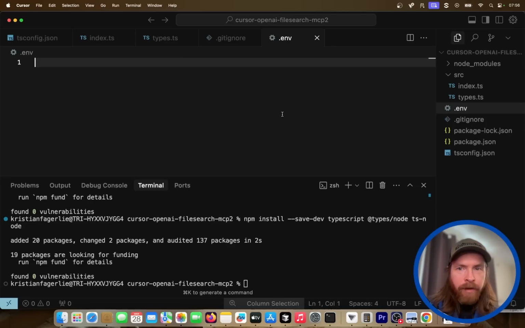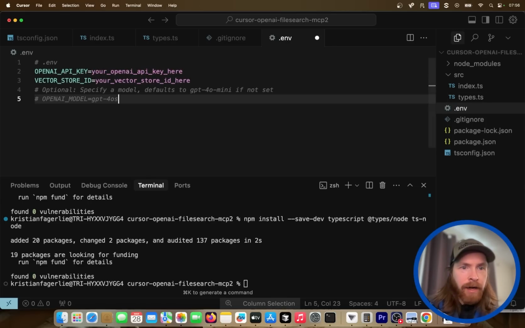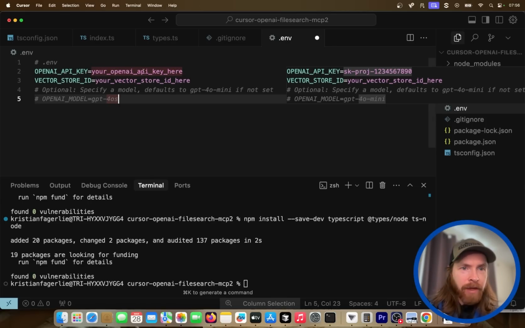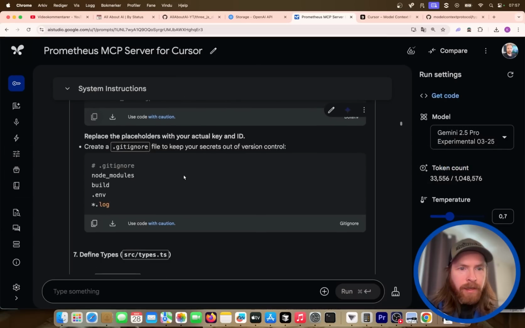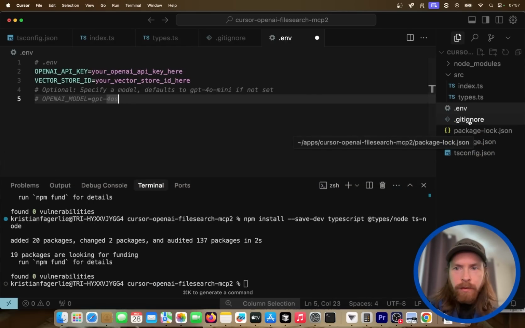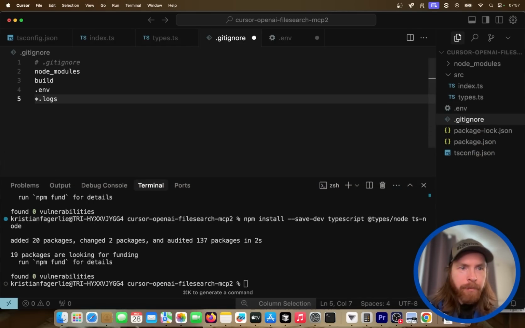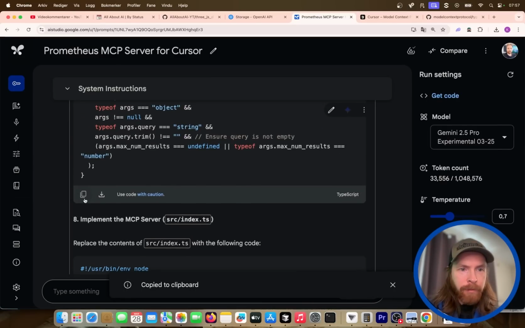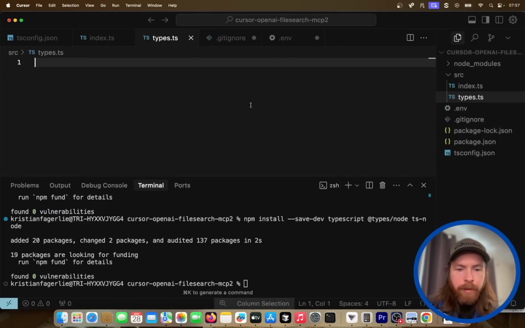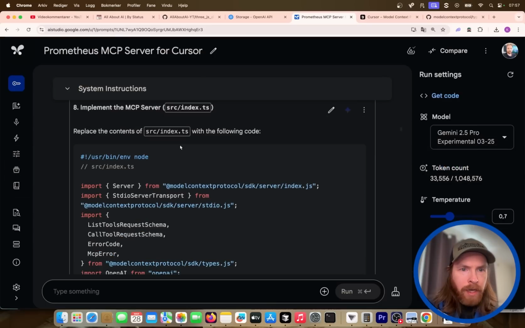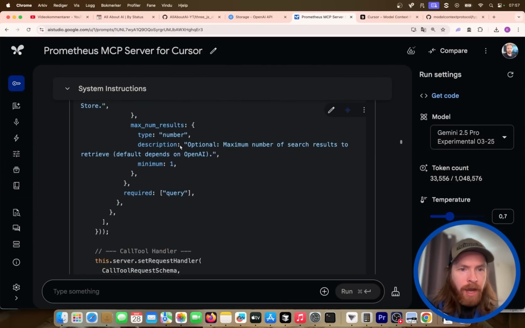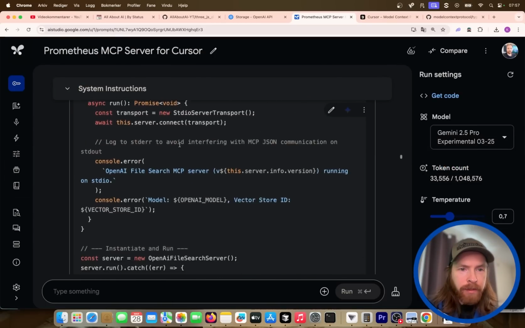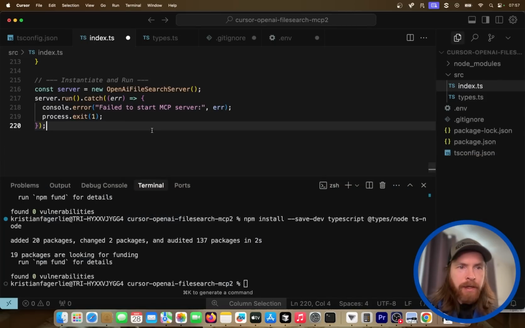So we need our env file. We can paste in this. We need our vector store ID, remember, and we need an OpenAI key. Our gitignore, we can just do that step by step. It's a nice thing. Types.ts, let's grab that. We can go into this, paste, save. And let's grab our index. This is our main file that we are going to build, right? So let's copy that, paste it in, save.